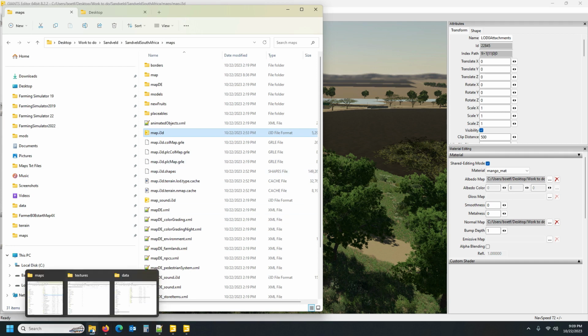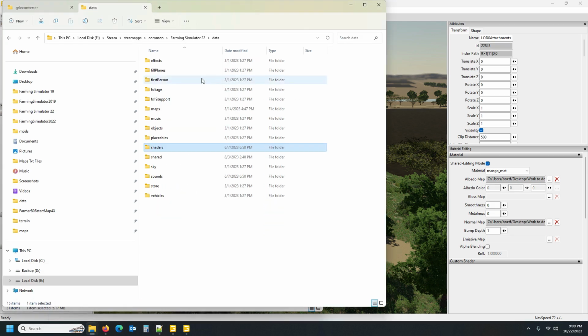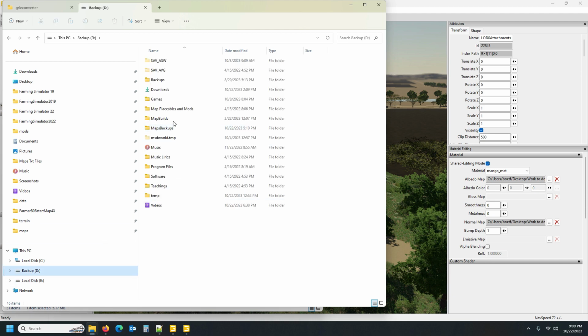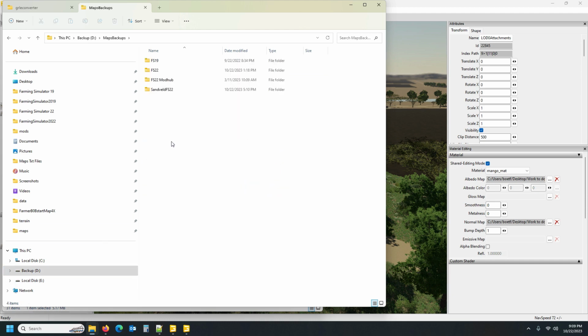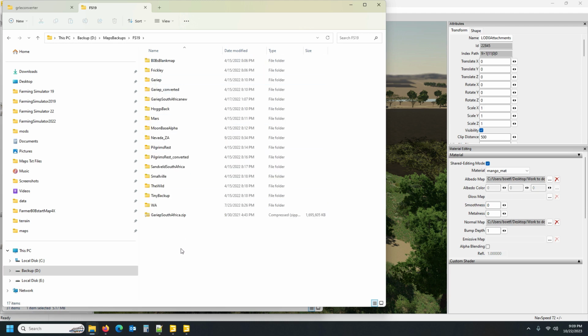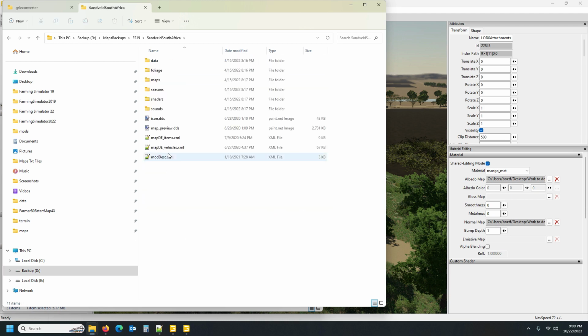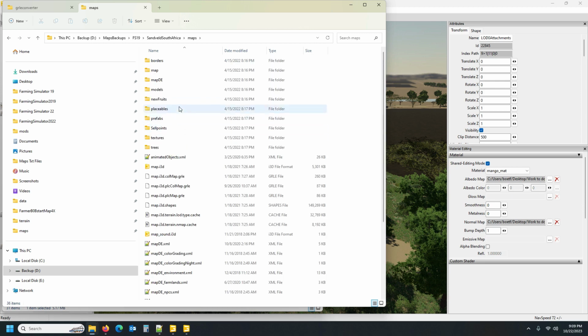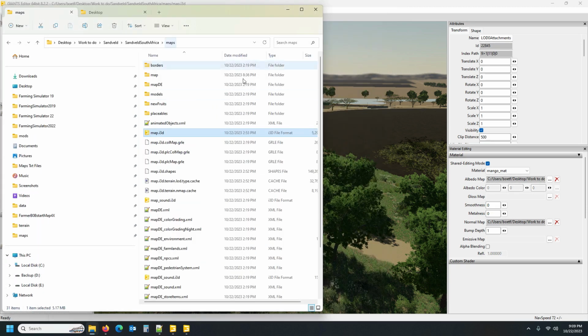I know it's late, I'm tired, but I want to find out what is going on here before I pack up for the day. So let us just go into my maps backups and go into FS19. Have a look at my original Sandveld maps trees. You see, this is incredibly crazy. How can there not be a trees folder? So what I'm going to do is copy this trees folder into my Sandveld map here.